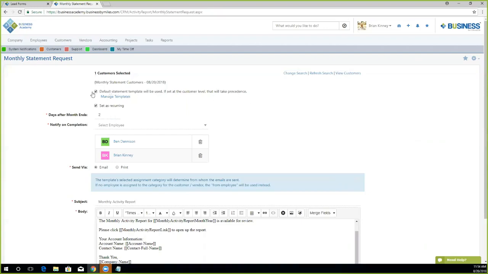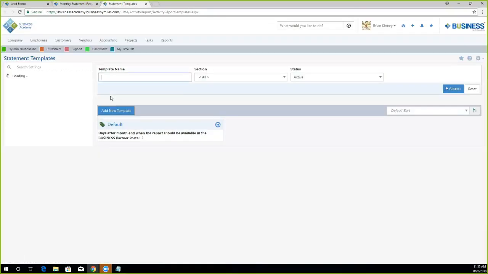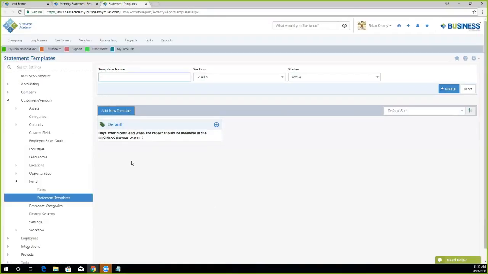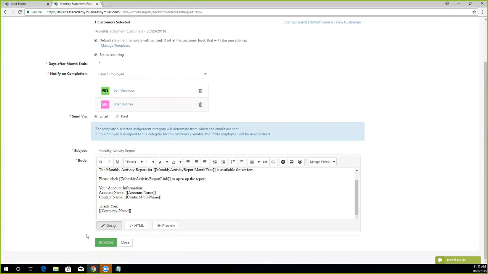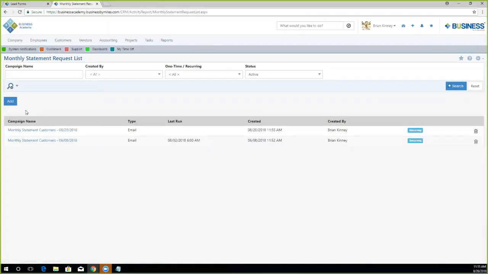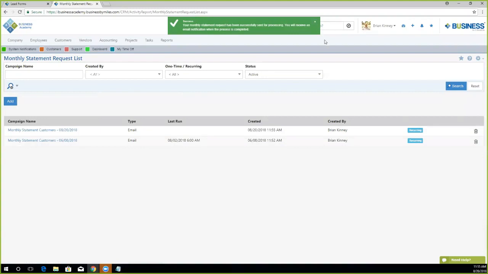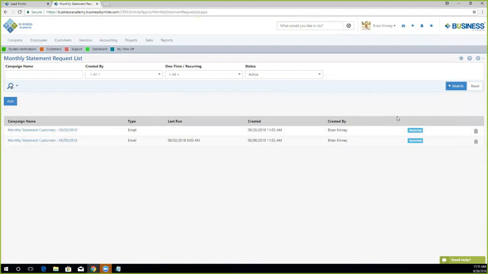Now the default statement template will be used by default, but if you do want to select a different template to use, you can click Manage Templates, and this will bring us to the same screen we found before, in which we can select a new template, edit a template, or add a new template as well. So now to make sure that that goes out, we can scroll all the way down and click Schedule. This will schedule a new monthly statement cycle, and since it's recurring, every second day on each month, that new monthly statement will go out.